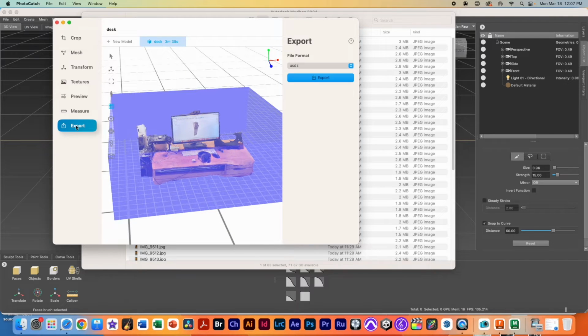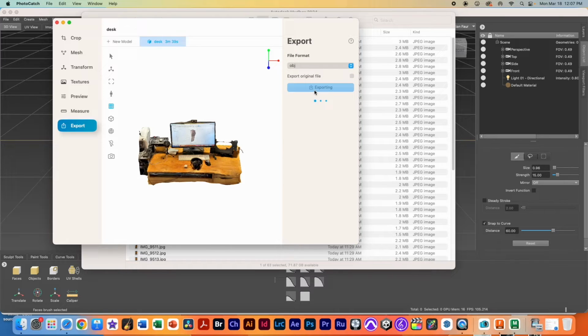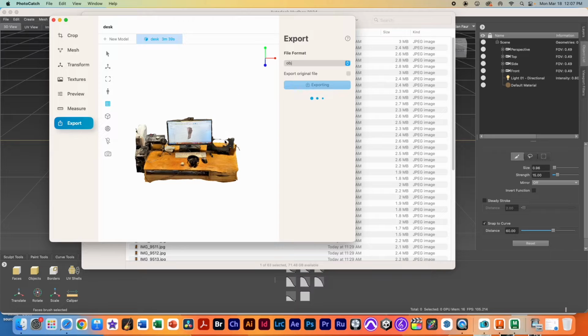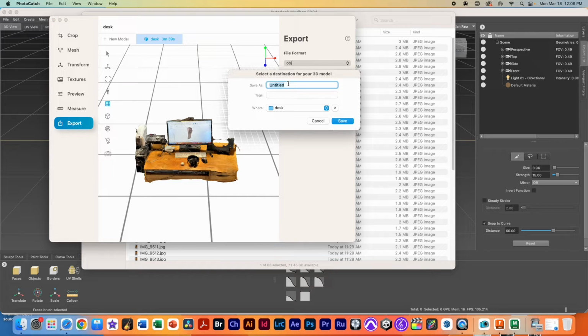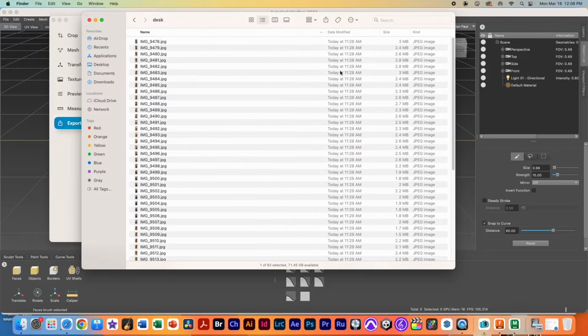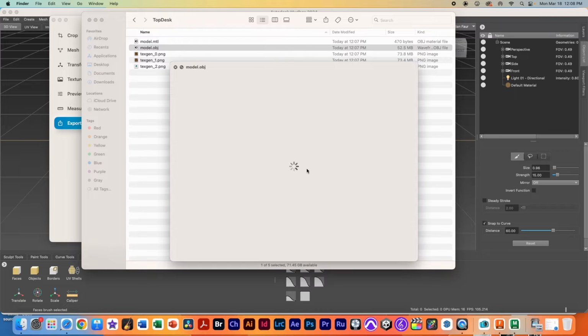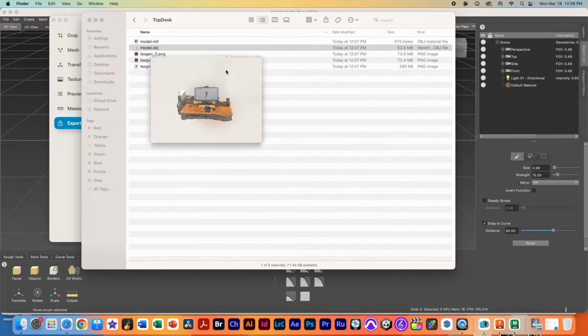I'm going to go ahead and export this as an OBJ file. I'm just going to export it to my desktop here, assuming that it won't crash. I'm just going to call this top desk, put it on the desktop and save it as an OBJ file. So what I should have on the desktop now is a top desk file, and you can see I've got the actual model here being exported. You can see it right here.